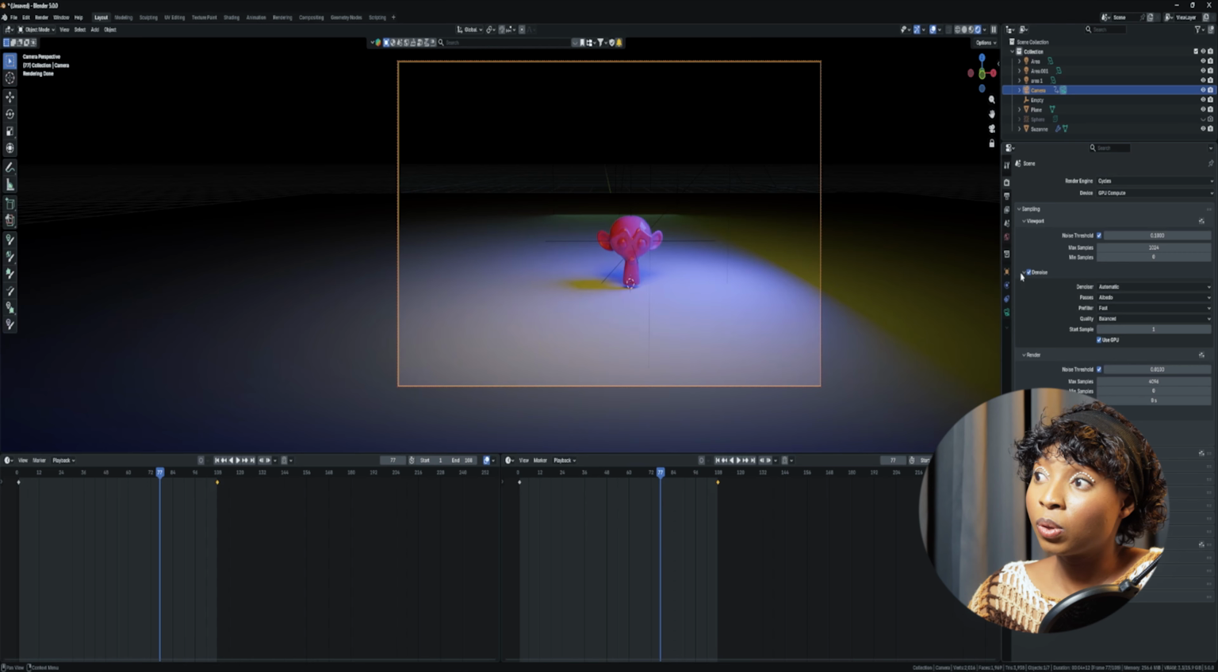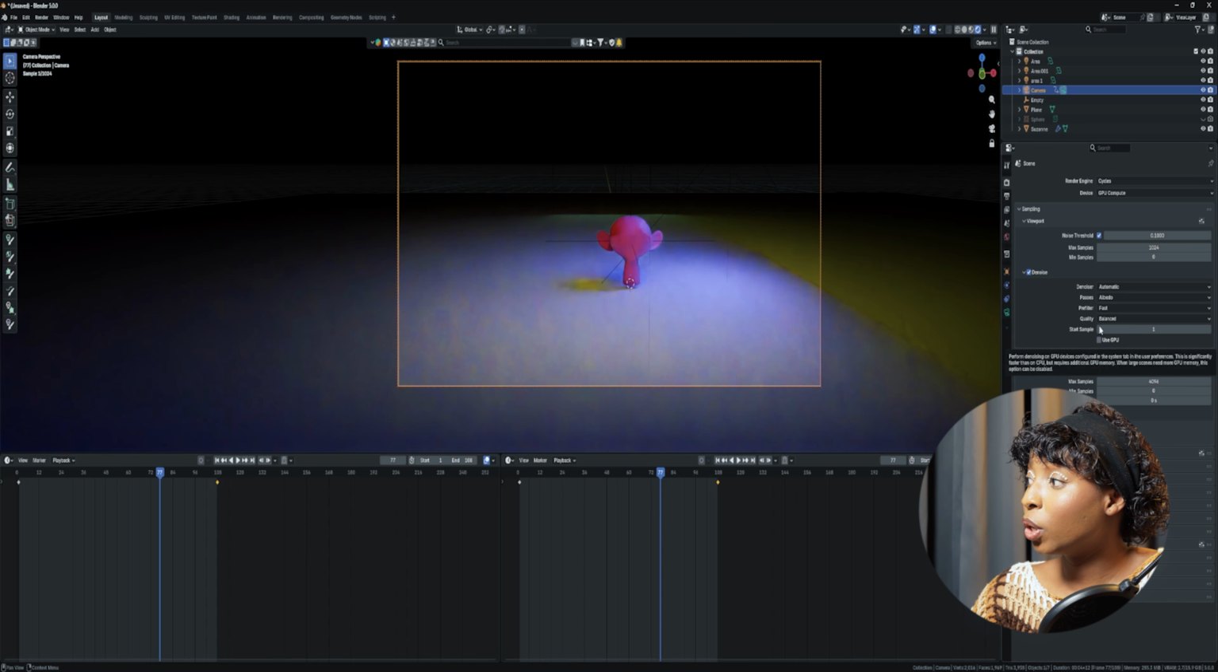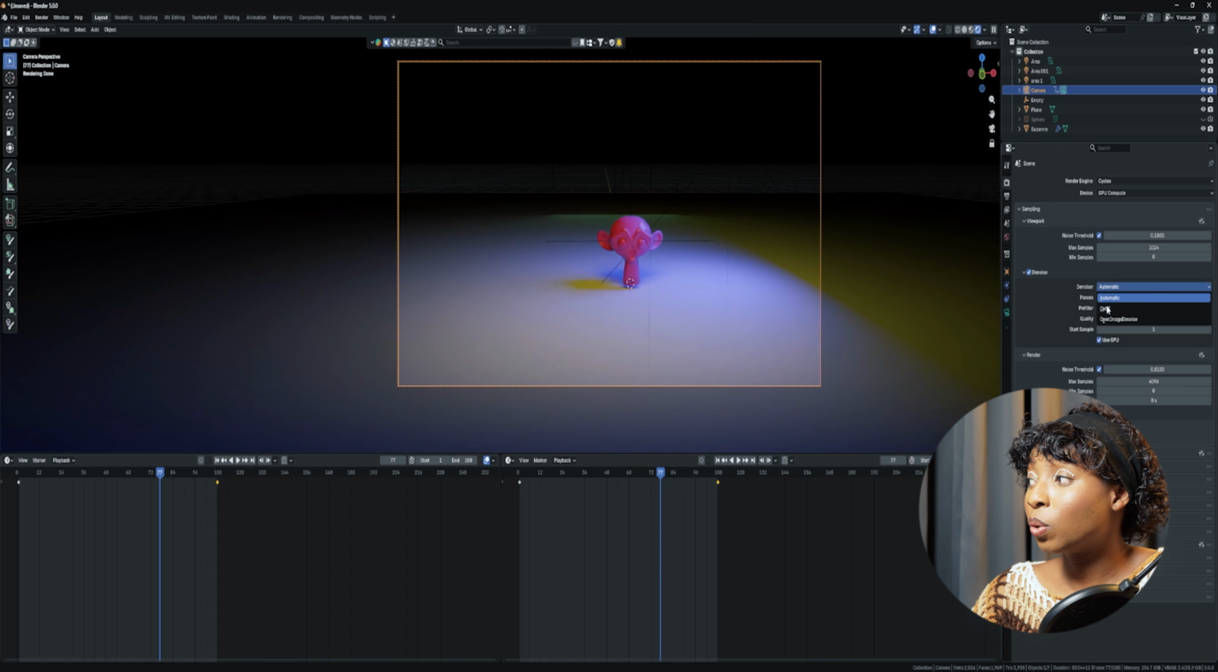Your denoise will help a lot. And you could also use your GPU, or you could also use your OptiX or Open Image Denoise for your viewport. That is all for the camera setup.